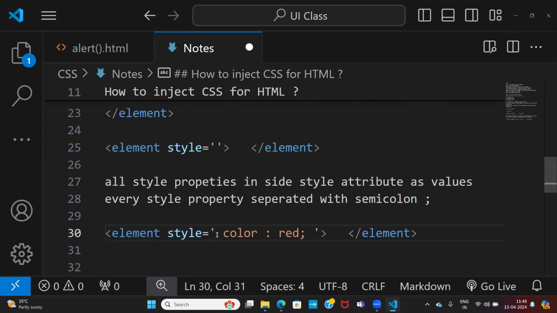For example, here the color property is a set of property name and value, and the property name and value are separated with the colon symbol. According to the style sheet, property names and property values are sets. Property name is something like color and value is something like red, separated with the colon symbol and ended with the semicolon. So these two points are important.